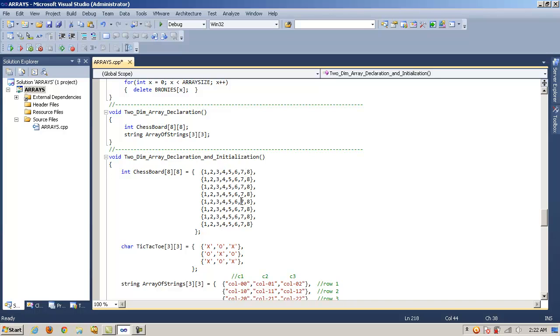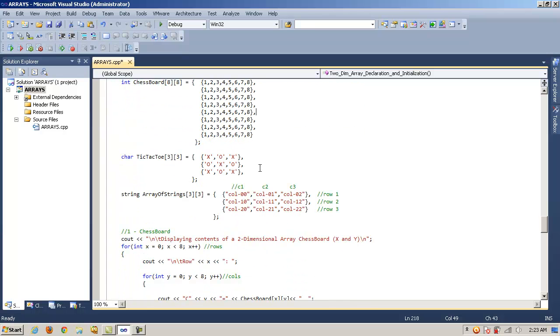Let's say I wanted to access the 7 right here. Okay, we'll count them. 0, 1, 2, 3, 4 rows. So the first subscript value will be 4. And then count the columns. 0, 1, 2, 3, 4, 5, 6. And that would be the column value. So 6 is the column value, and 4 is the row value. So chessboard[4][6] would access that number 7 right there. Does that make sense?